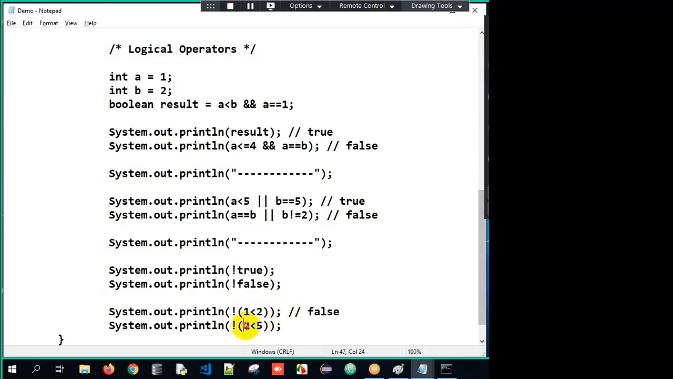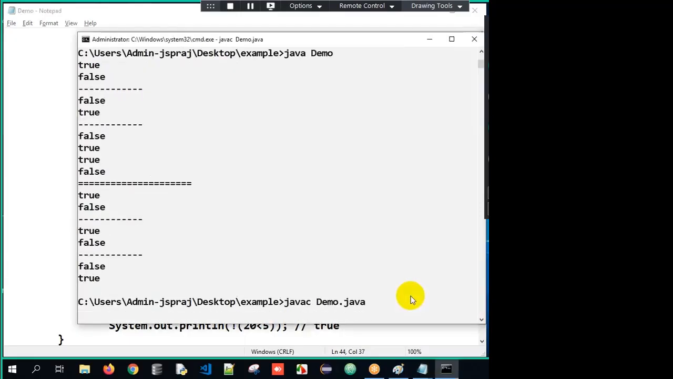Now for 2 lesser than 5, I'll make it 20. Is 20 lesser than 5? False. 20 is not lesser than 5. It is false. Not of false will behave as true here. We can use it directly with operators, or we can write it with respect to the data as well. So this is all about logical operators.